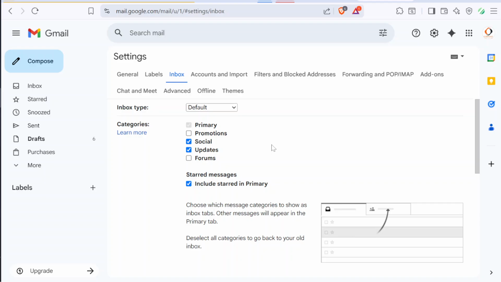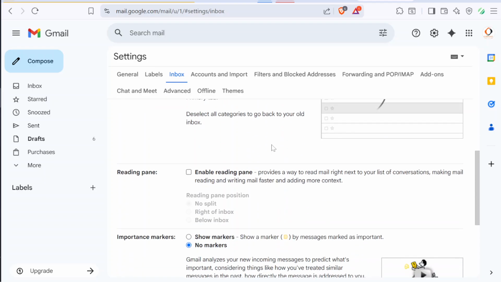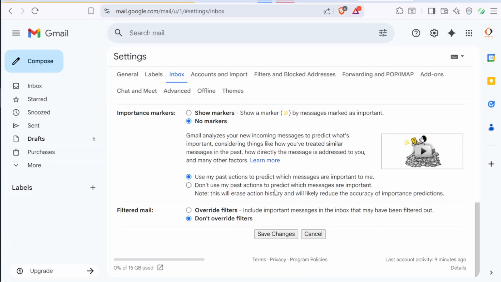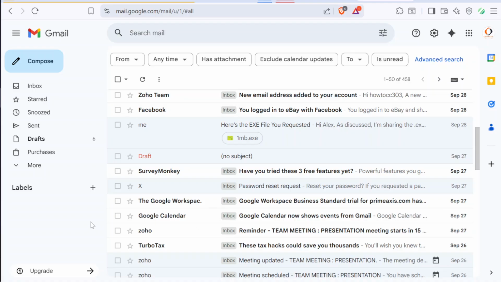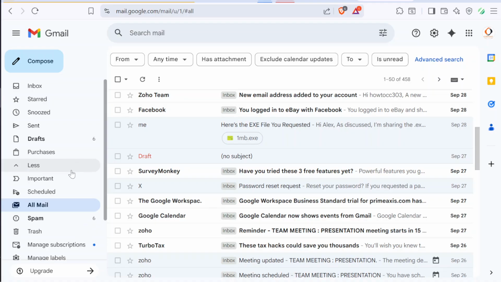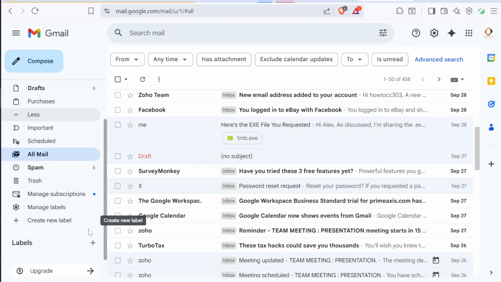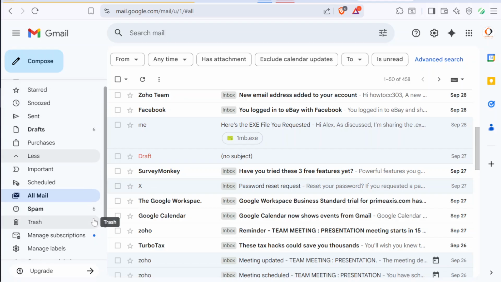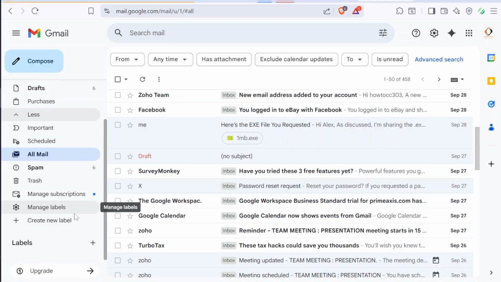Once you've made your selections, don't forget the most important step. Scroll to the bottom of the page and click Save Changes. Without saving, your updates won't take effect, so make sure you do this. After saving, head back to your inbox and you'll immediately notice the new tabs at the top. Each incoming email will now automatically sort itself into the appropriate tab, making it easier for you to focus on what's most important first.